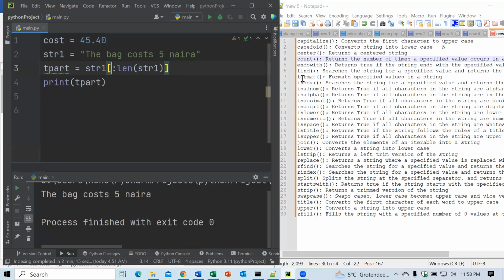We'll look at some of these other methods here, and we'll see how to loop through all the characters within a string.